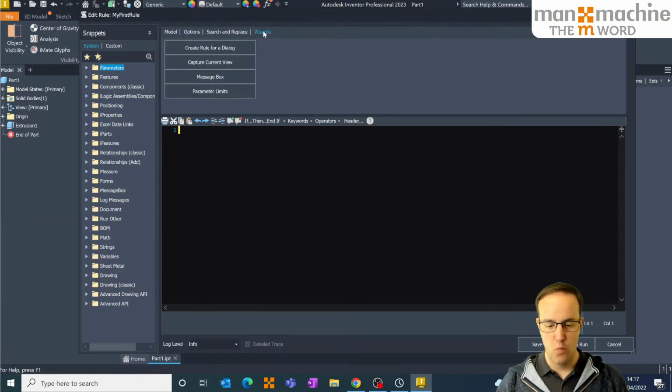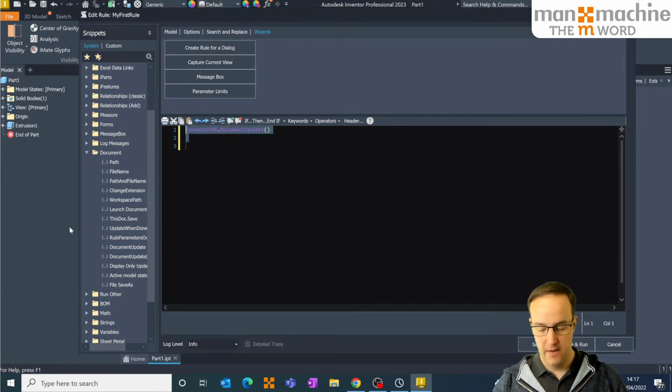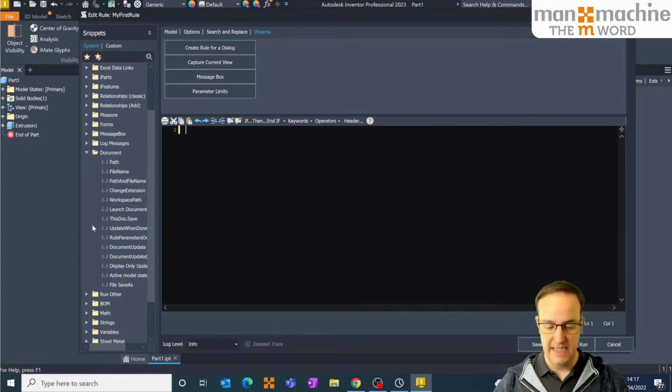Alongside that, we've got some wizards, which we'll use in a second to create some message boxes, and some snippets on the side to tell us how we update the Inventor document on demand. Just double click the snippet and it puts it in there. So you've got loads of ability to start using this as a brand new user.